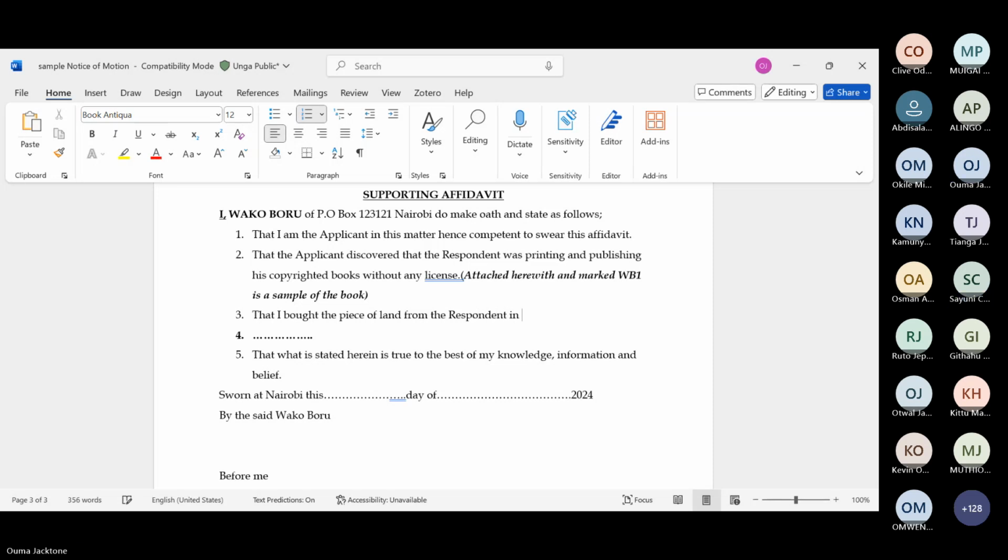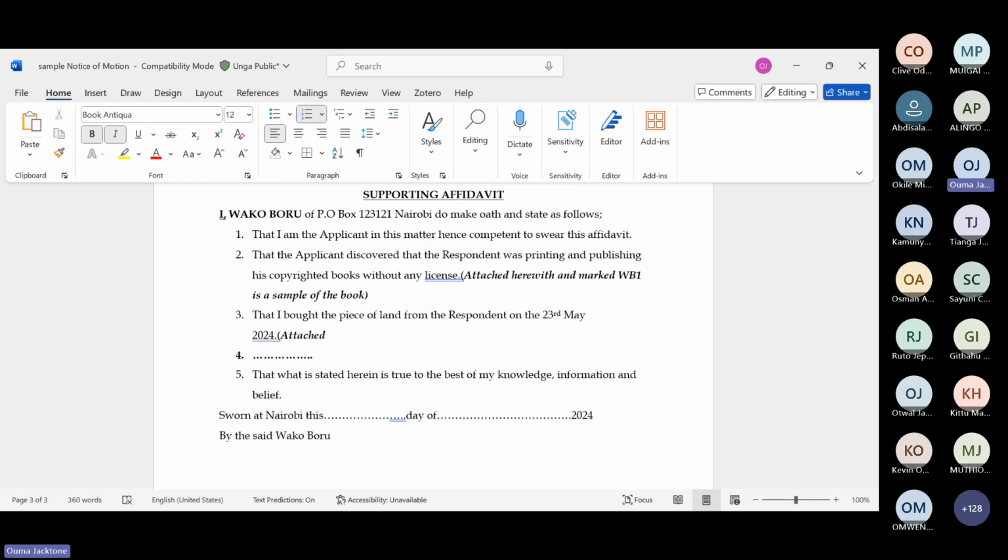on the 23rd May 2024. So what is the evidence of that land that you bought? You'll be saying in brackets, okay, attached herewith. Somebody tell me, what should I write? Attached herewith.